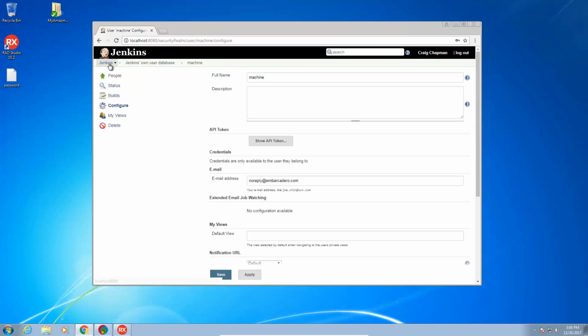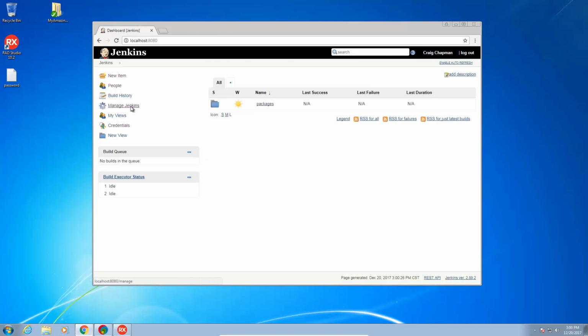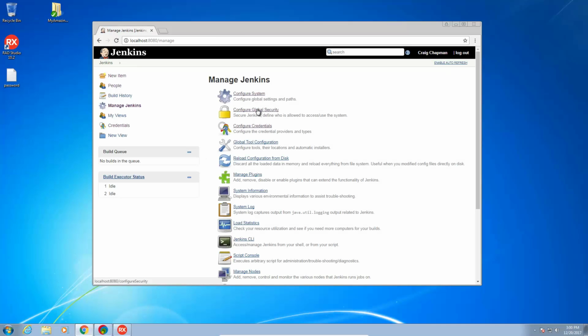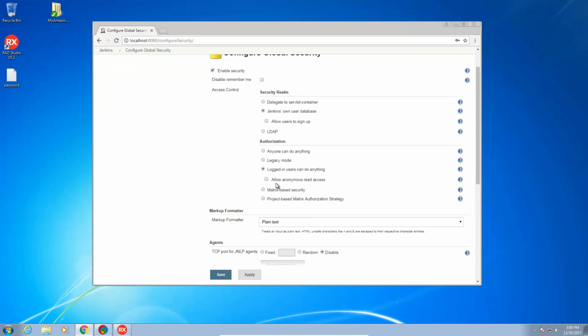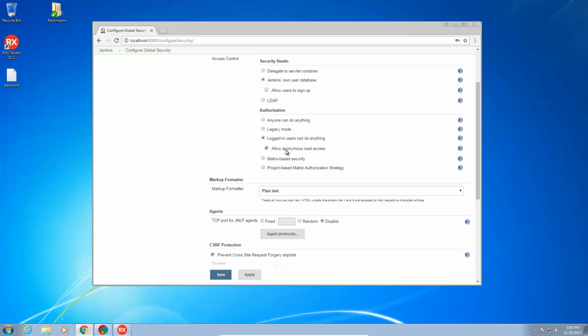That's good. Now the other thing we need to do is to come into Manage Jenkins, into Configure Global Security, and I'm going to allow anyone who's signed in can do anything, including anonymous read access. So I'm going to turn on Allow Anonymous Read Access. Now this is a very open security model, and the way that I like to run my Jenkins server is I actually only run it locally. I don't open port 8080 to the public. It's running on localhost, and I'll remote desktop into my server to administer Jenkins.